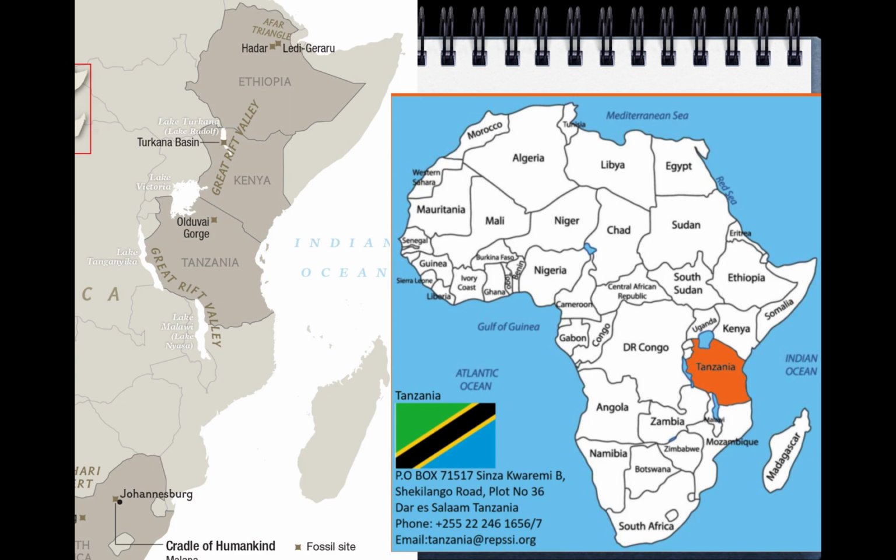Now, you can see this dark area along what's called the Great Rift Valley is very, very much argued to be the beginning of humanity.